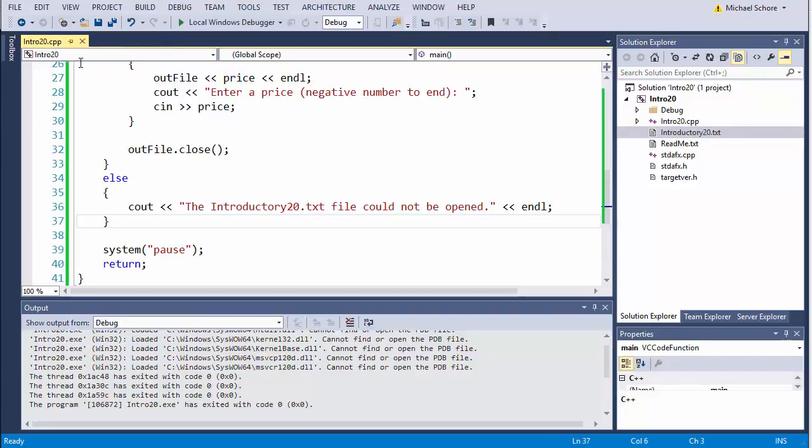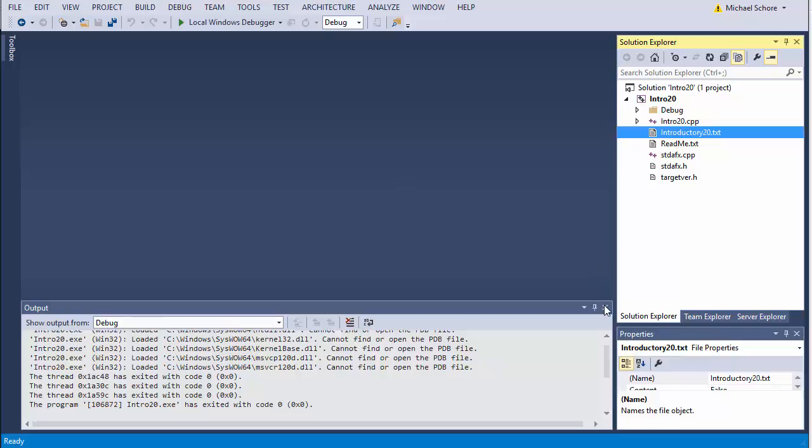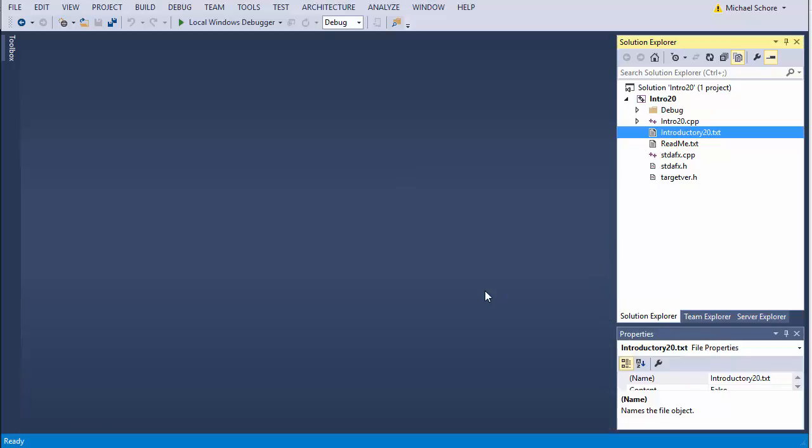That's been chapter 14, intro project number 20. Hopefully that makes more sense out of sequential access files for you.